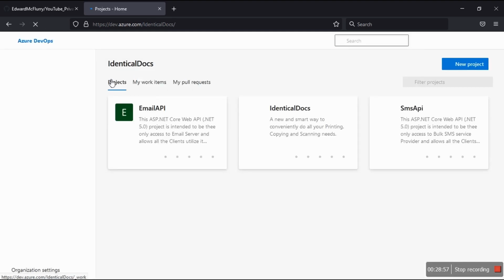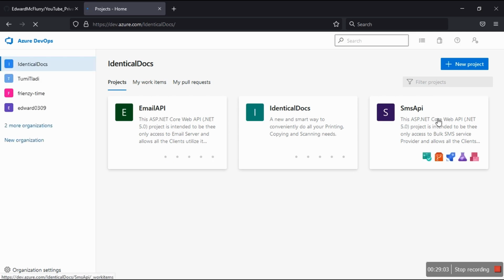So we need to move from this organization to a different organization so we can create those branch repositories quickly. Because what we're about to do, it's very imperative to have your cloud repositories syncing. Oh, by the way, I'm still busy with my new project, email API. I'm done with this one. It's working perfectly. It's been deployed. So, Tumi Tladi organization.